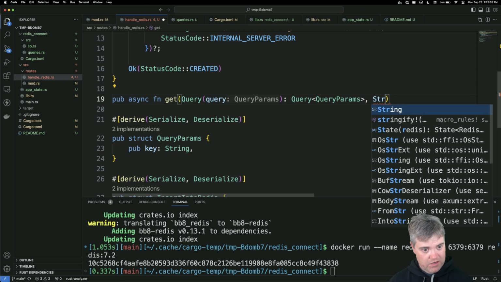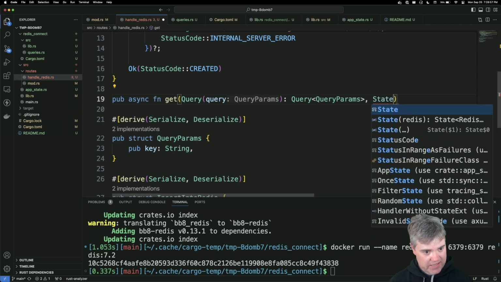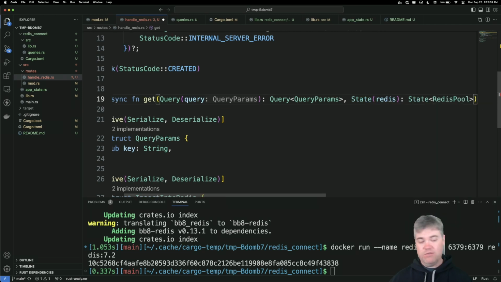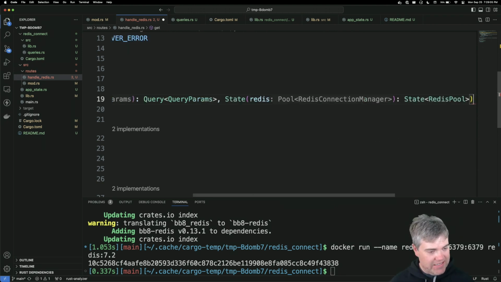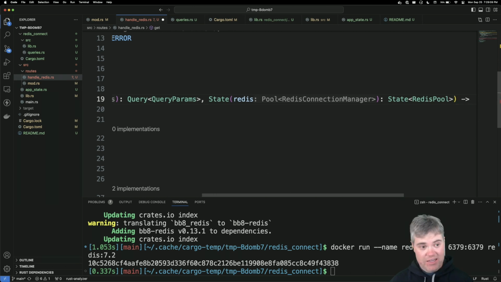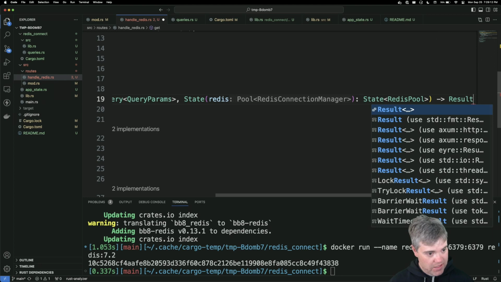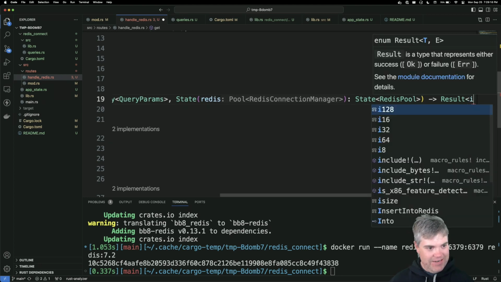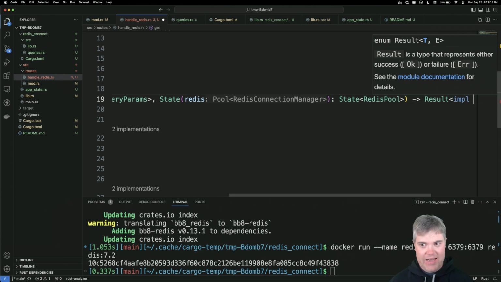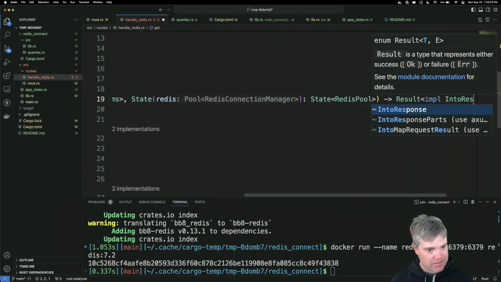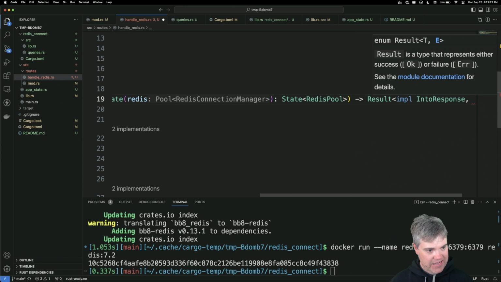We also need that state. So we want our state, which VS Code is nice and helpful and just lets me autocomplete. I don't need anything else from this, so we're going to return the exact same thing here. It's going to be a result. So we're going to have an impl IntoResponse and a status code.